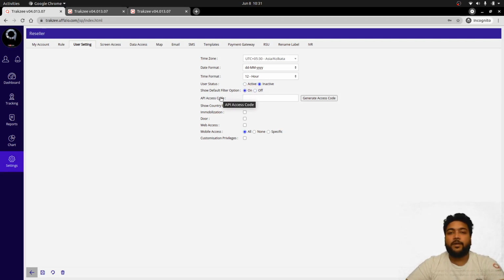Let's check another parameter, that is API access. The API access code is useful to pull the data from the server. By generating this access code, a code will be generated for authorization and authentication purposes, and that code needs to be entered into the API. Based on that, the data will be pulled from the server.